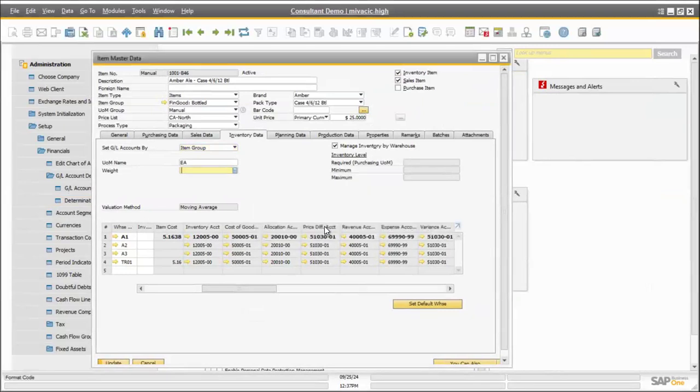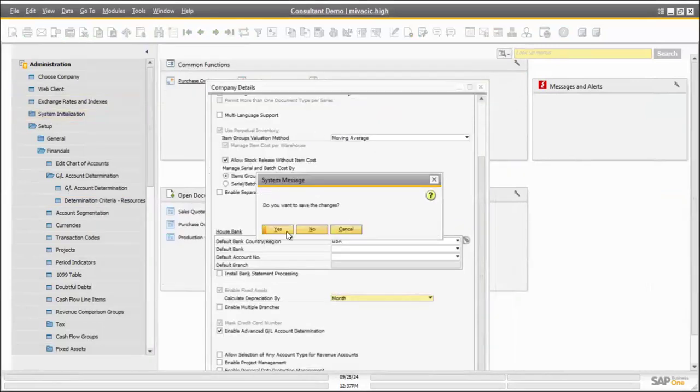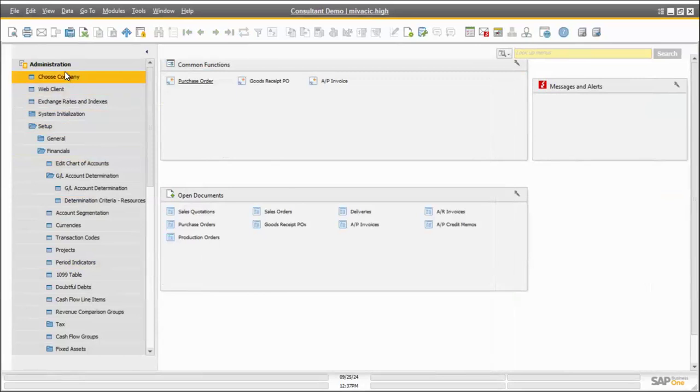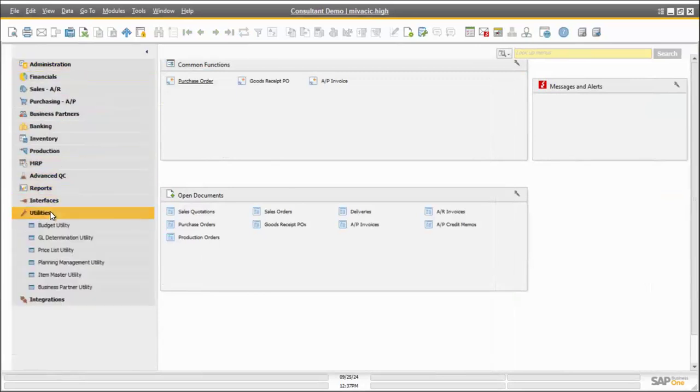I did mention we have a utility. Close all these up for a second. And if I go to my utilities and go to GL determination utility, I'll do a quick demo of that. I believe I'm going to have to do a reshare because it's going to pop up a different screen. One moment.